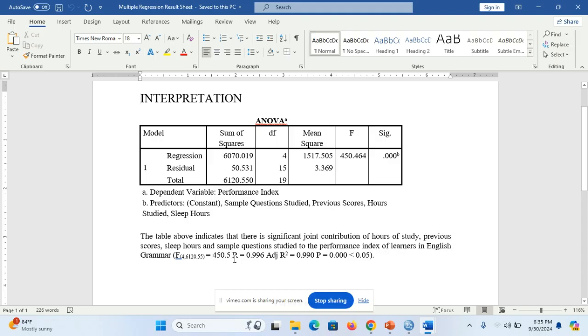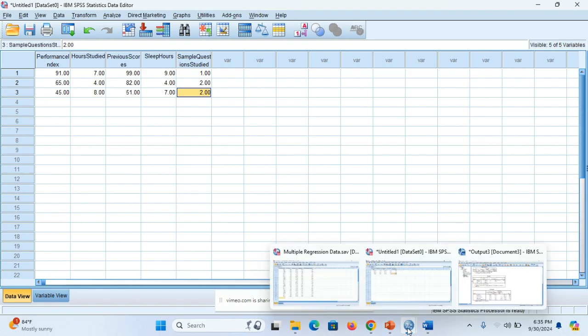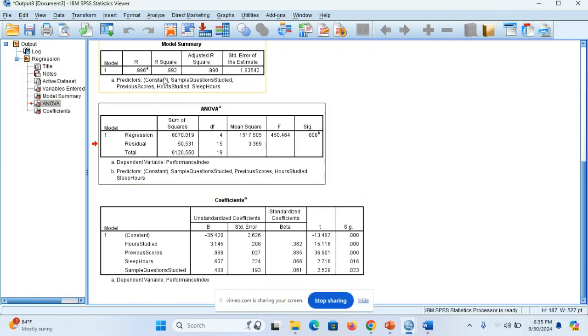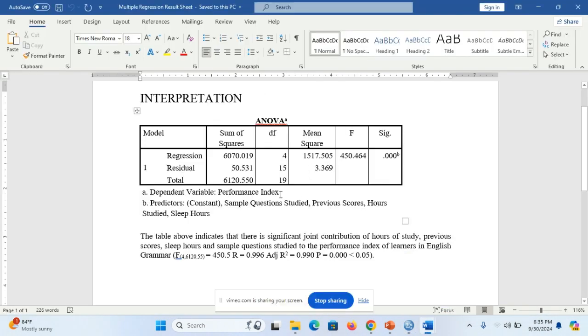Then the regression of 0.996 on the table we had seen earlier here on the result sheet. So we come back here and we see it. Then adjusted R squared as well, 0.990. Then the P value, which is 0.00, lesser than 0.05, which indicates that indeed the joint contribution is significant.